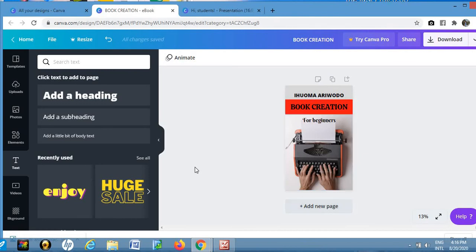The next thing is to create a subtitle. Hope you know what a subtitle is. A subtitle is that little description that tells people what your book is about, what they will get from your book, okay? What they will get from your book.